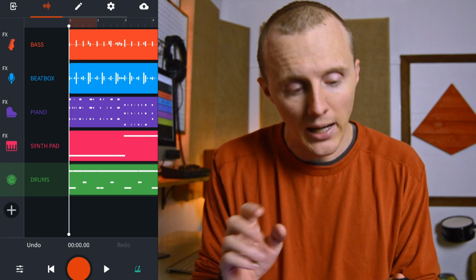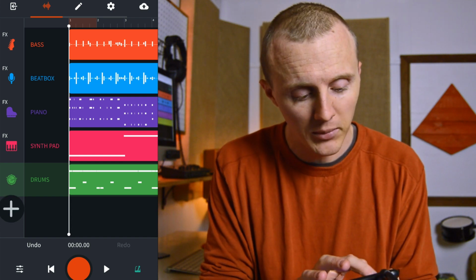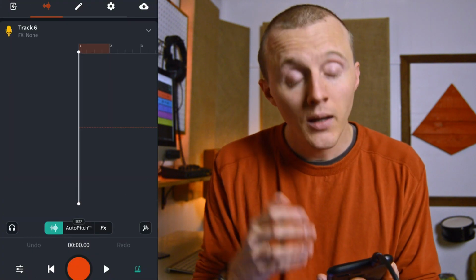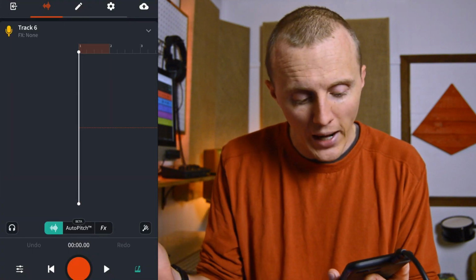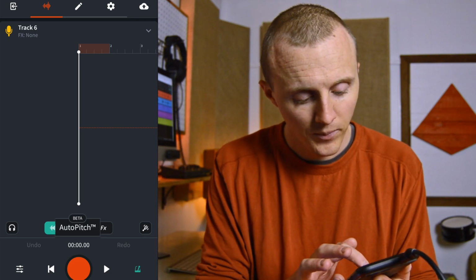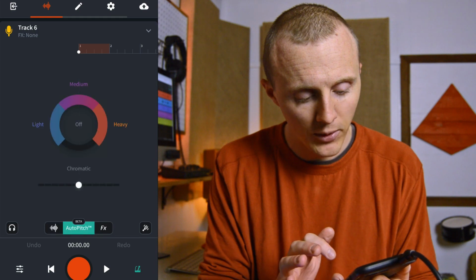First, create a new track by tapping the plus sign down at the bottom left, and then voice mic. Now that we have a voice track open, you can go to AutoPitch, aka Autotune, by tapping the button right above the red record button.